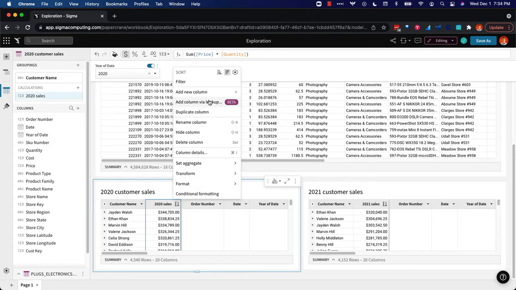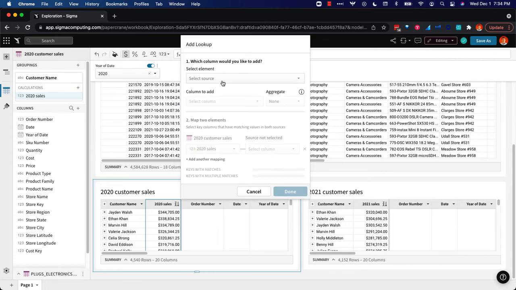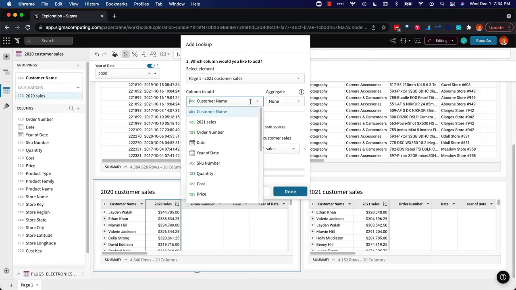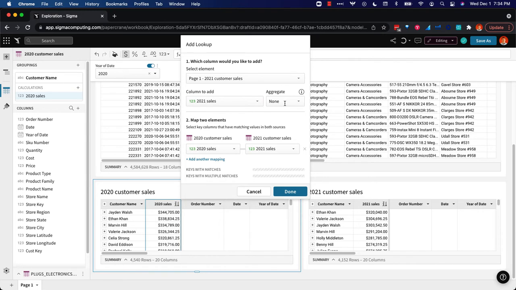So now I can add a column via lookup. All I'm doing here is looking up by customer name from the 2021 table what their sales were. Okay, so I add the column via lookup. I'm saying look up from the 2021 customer sales table their 2021 sales. We don't need to aggregate, it's already there. And we're going to map customer name to customer name.